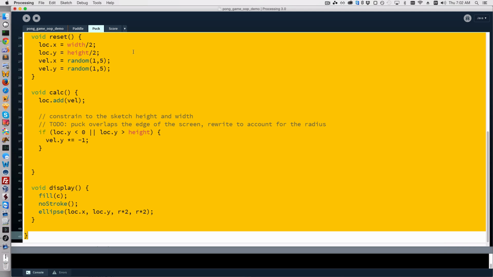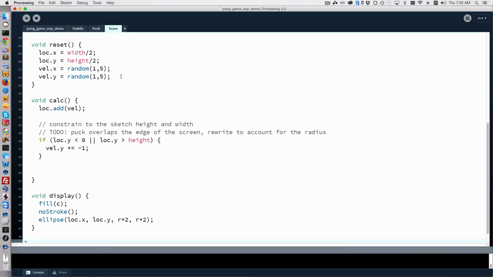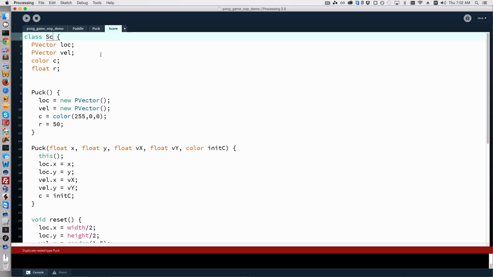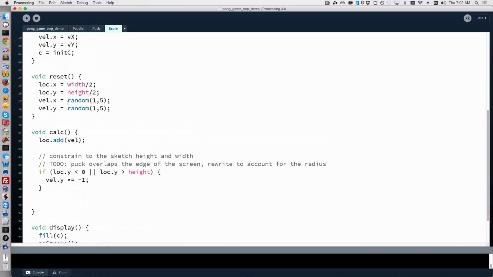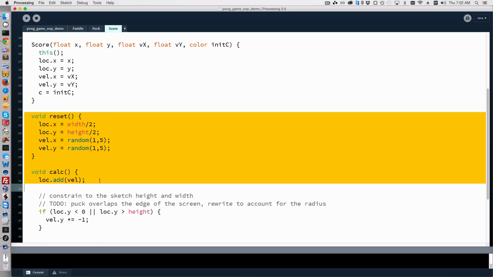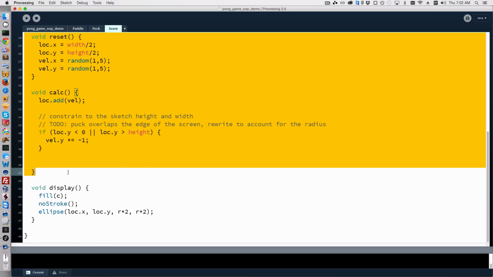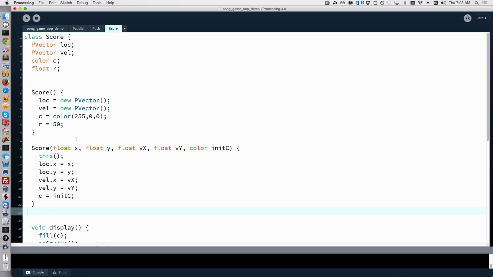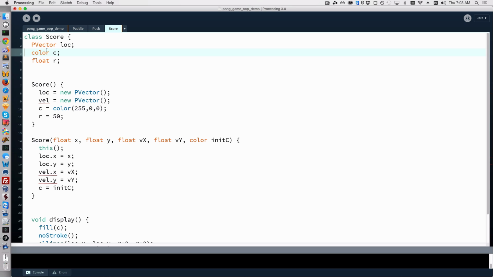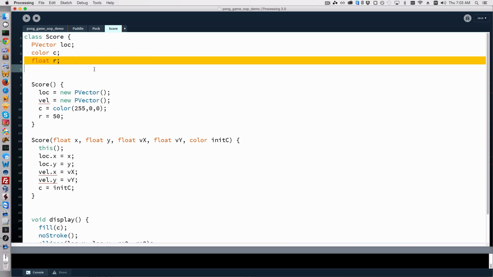Okay, I'm going to grab my puck, paste it in the score. I'm going to call it score, and score. And I'm going to get rid of all this extra stuff like calculate, and I just want the display. And I want to think about what kinds of variables do I need. I need a location of the score. I don't need that. Do I need a color? I'm going to have one just in case I want to change that later.